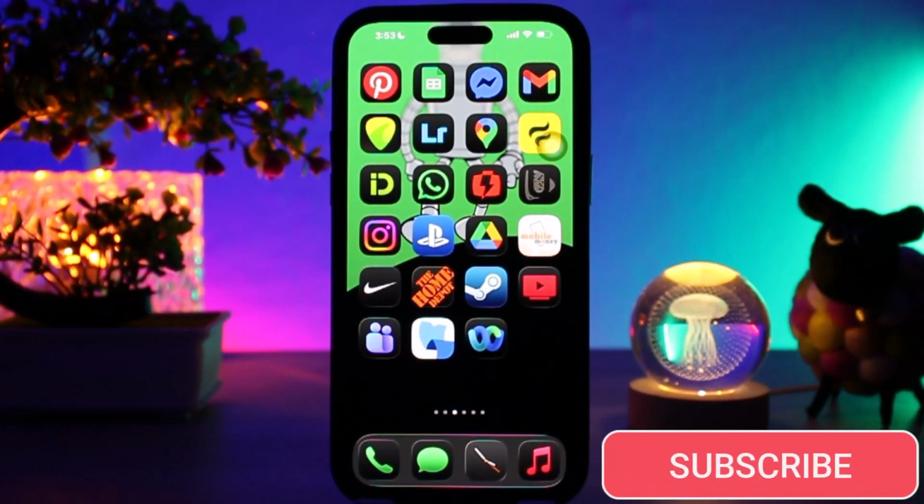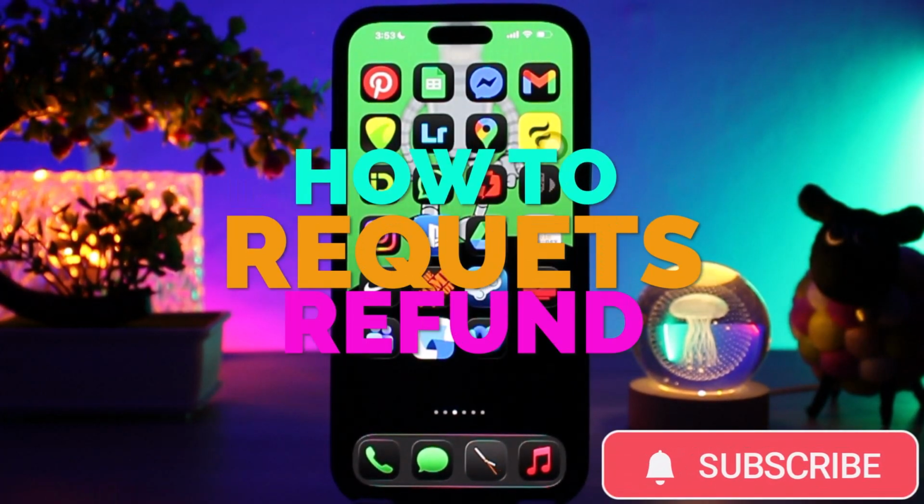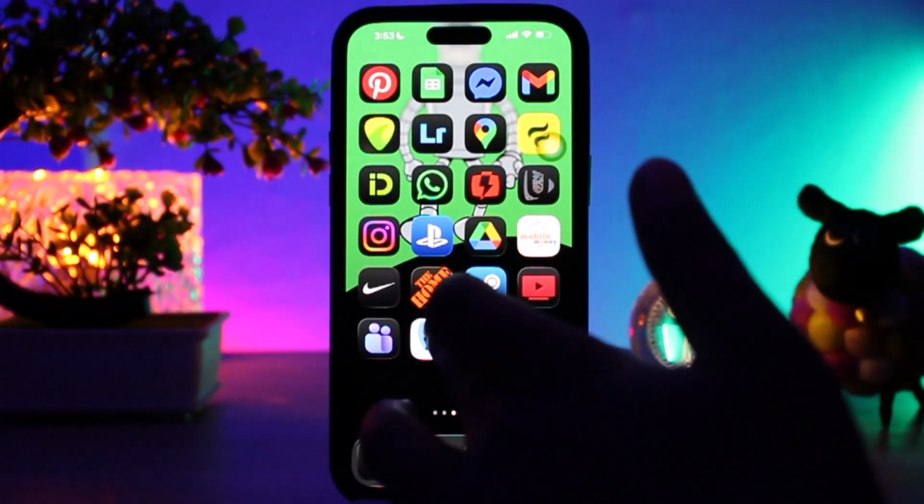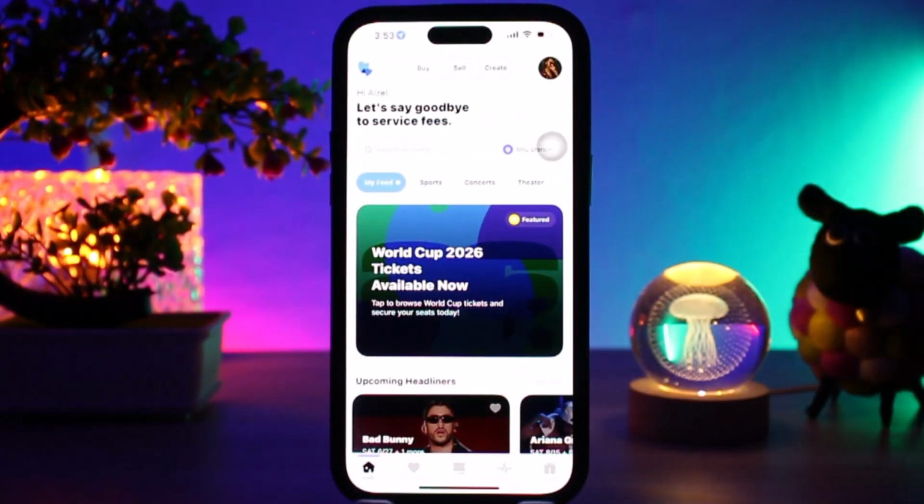In today's video, I will show you how to request a refund for your TickPick tickets using an iPhone. Let's get started. First, open the TickPick app on your phone and make sure you are logged into your account.